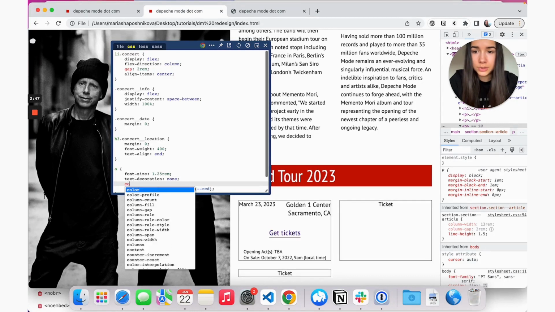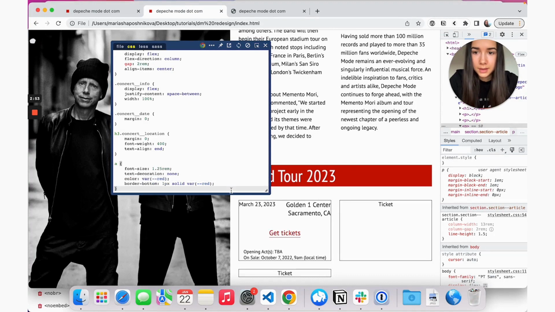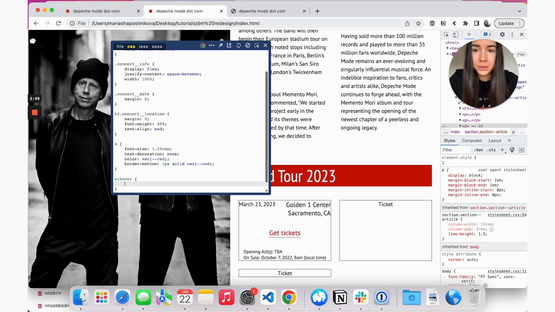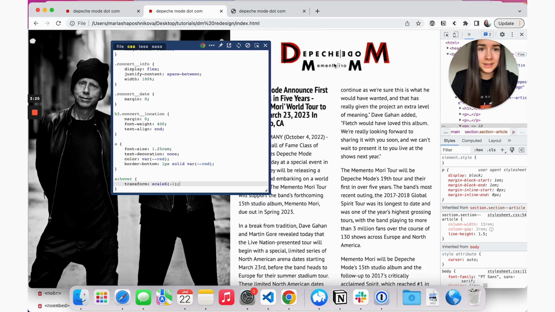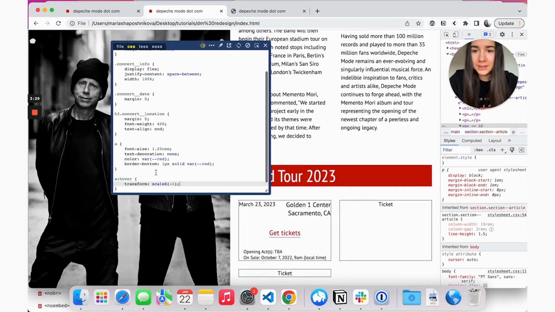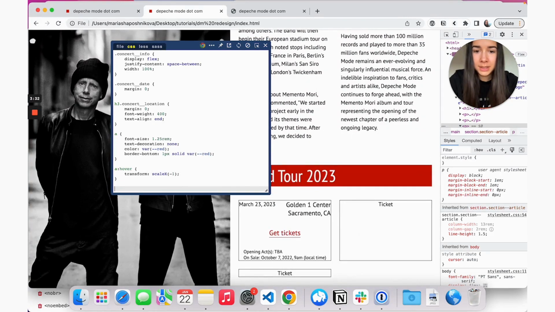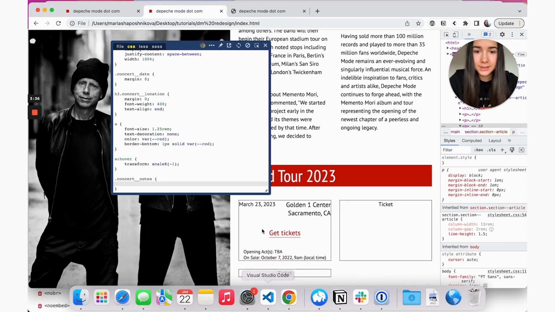And we do want to change the color to red. And then a fun thing we can do when you hover over it, we could do transform scale X -1. First, it gives a visual indication when you're hovering over a link. And second, it also kind of goes with the whole Memento Mori theme that they have going on in this logo here. So that's our link. And the last part is going to be concert notes, which is this small part here.